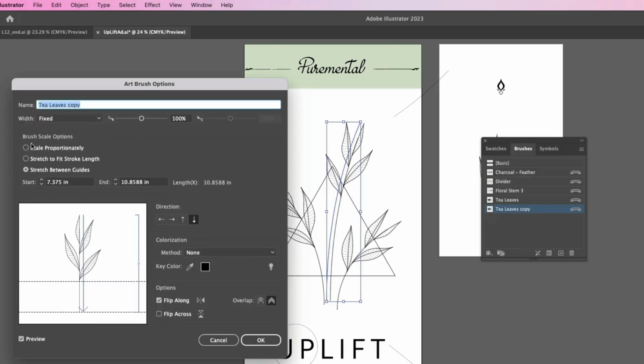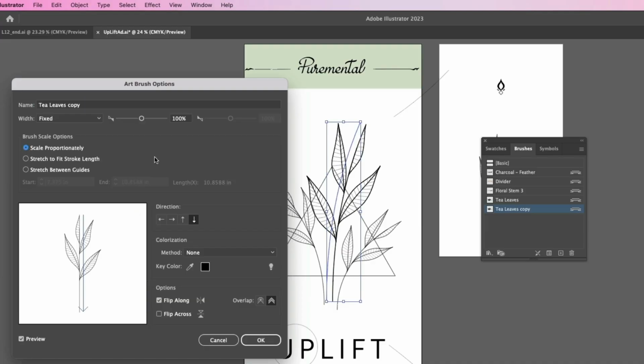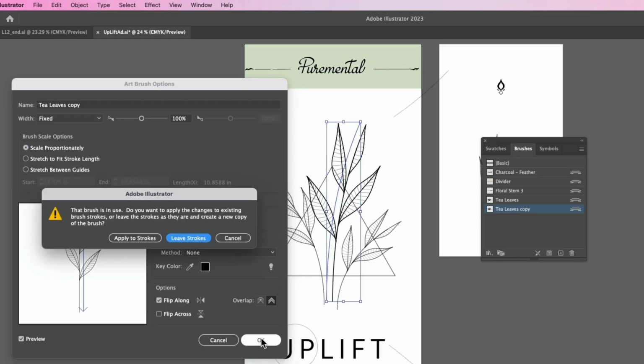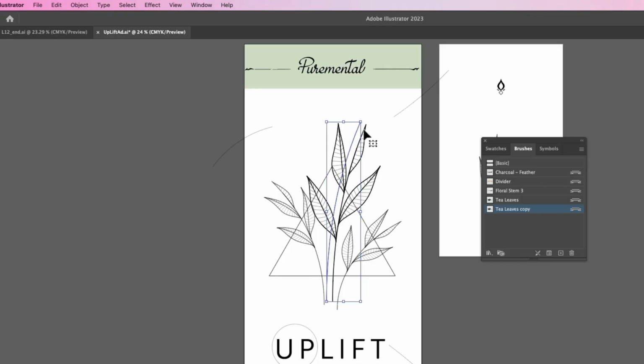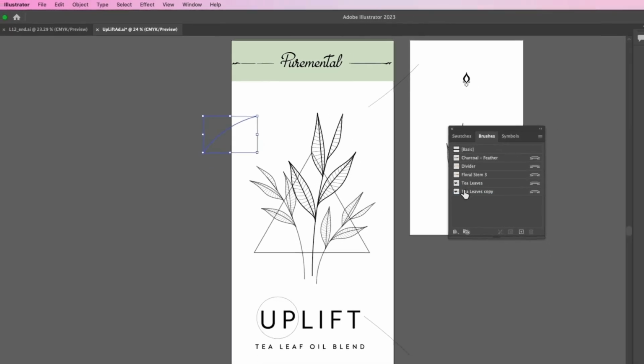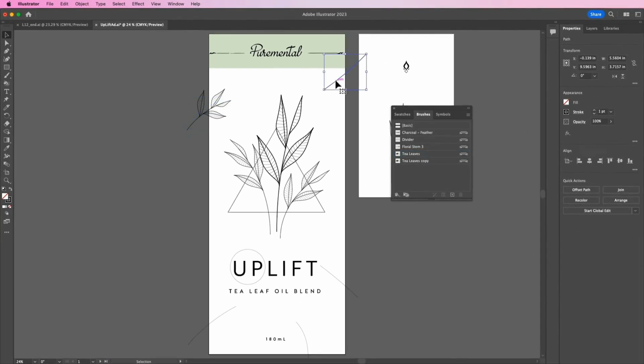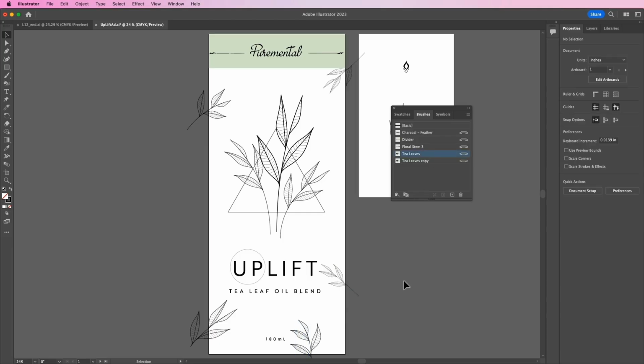Select Scale Proportionally, so we can scale it across, and take a look at what it's doing. It's going to scale the whole artwork across, and then click OK. All right, we're going to apply the strokes, because this is the only stroke that has that applied now because you made a copy. Deselect the path, and then you can click the rest of these and apply whatever Tea Leaves brush you want, the copy or the original. And choose Select Deselect so nothing is selected.